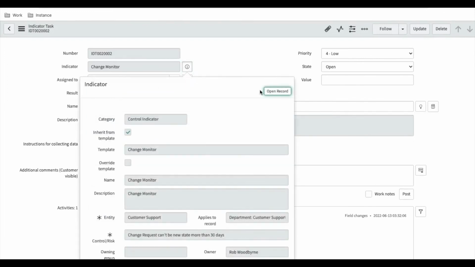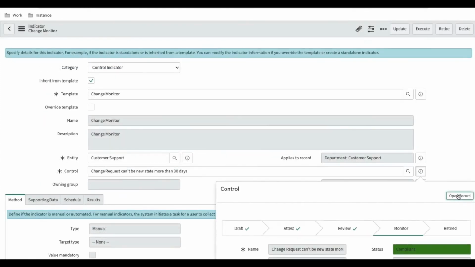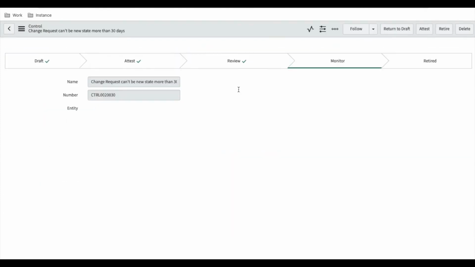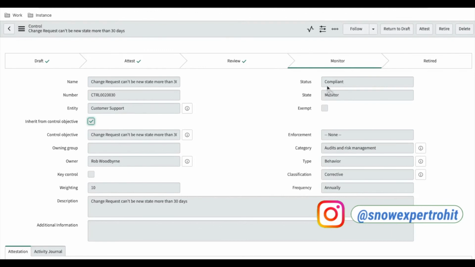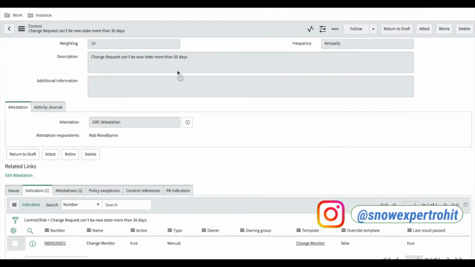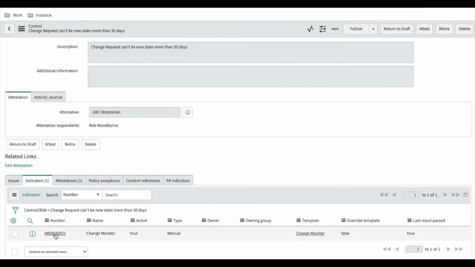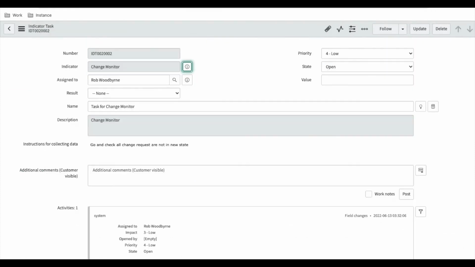Okay, so once you fill in this value, pass or fail, based on that your actual control status will be reflected. So this is the control. Inside the control we have an indicator, and the indicator generates one indicator task. As this indicator is manual, it generates a task. If it was basic or script, it would run automatically and wouldn't generate any task. So let's say we'll select fail.